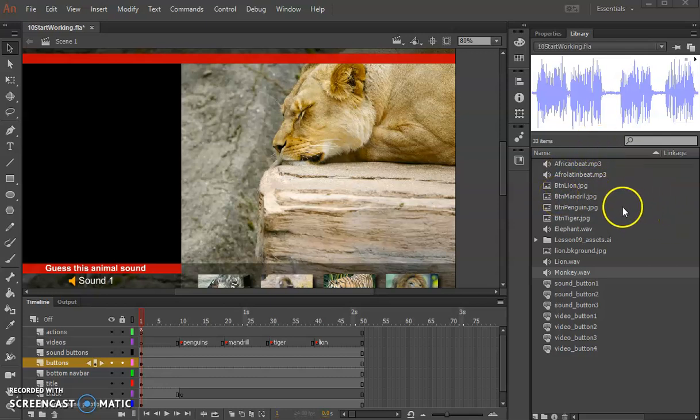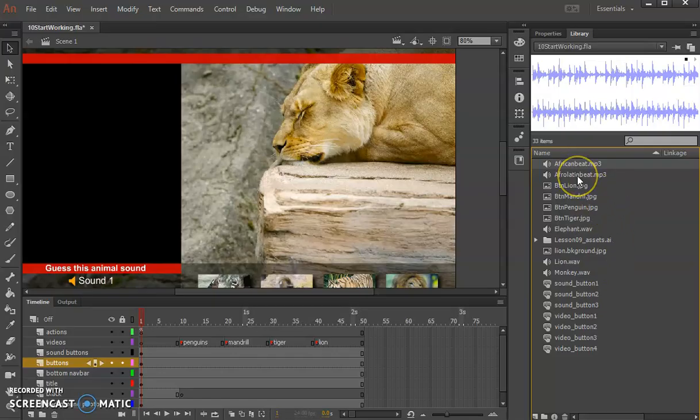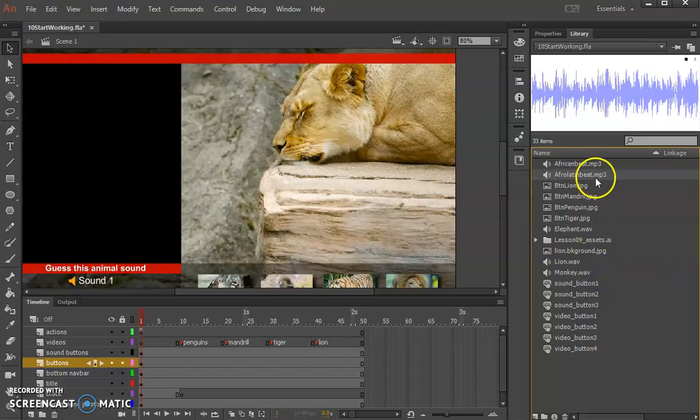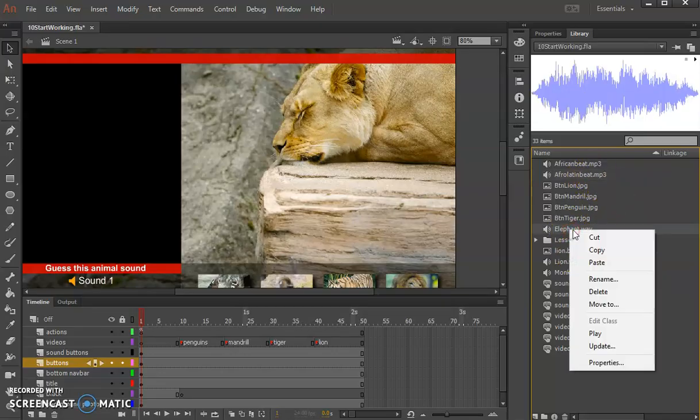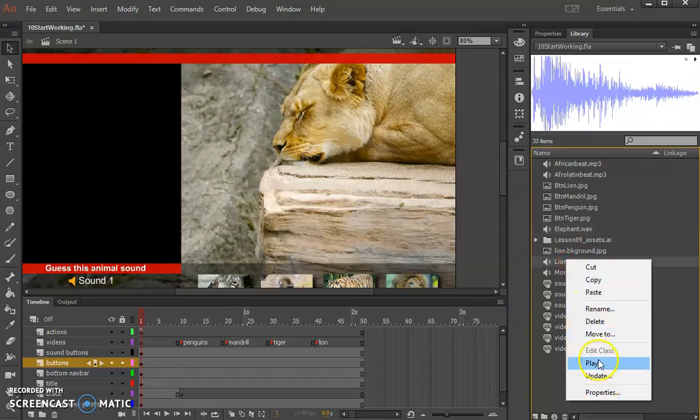So if I take a look, I've actually brought in the African beat. If I can play it, I don't know if you can hear it. Ooh, okay, and then there's the Afro-Latin, and the Elefante, and the lion.